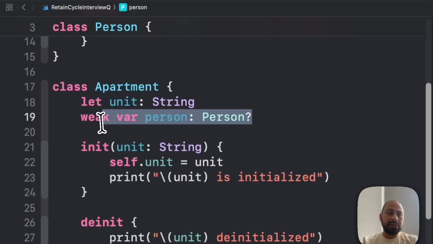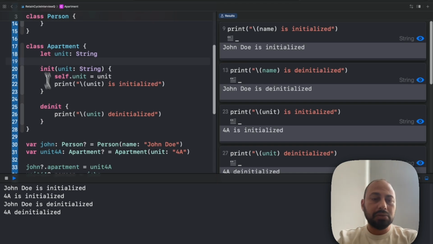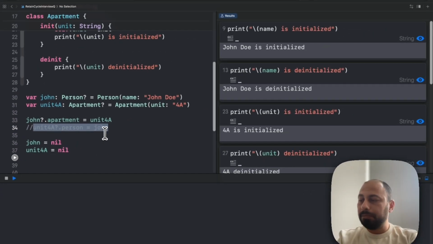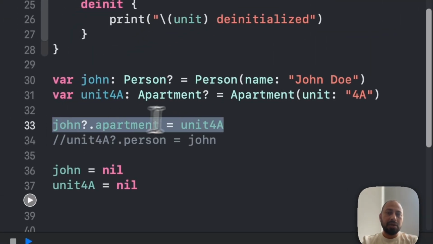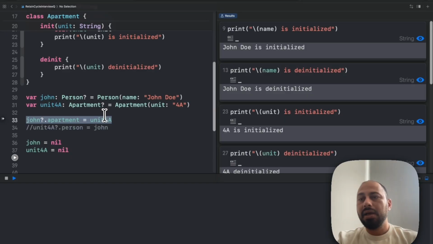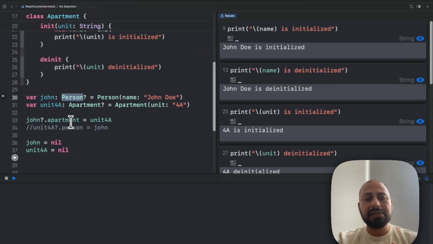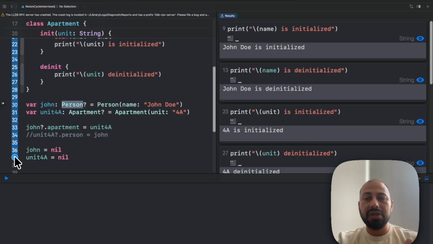Here it's better not to have the instance of the person at all. Okay, and basically let's comment this out. John's apartment is 4A, so it's a one-way reference. The person has the apartment instance initialized, and then they are both set to nil, and this is the second fix. Let's run and see what's happening at this point again.